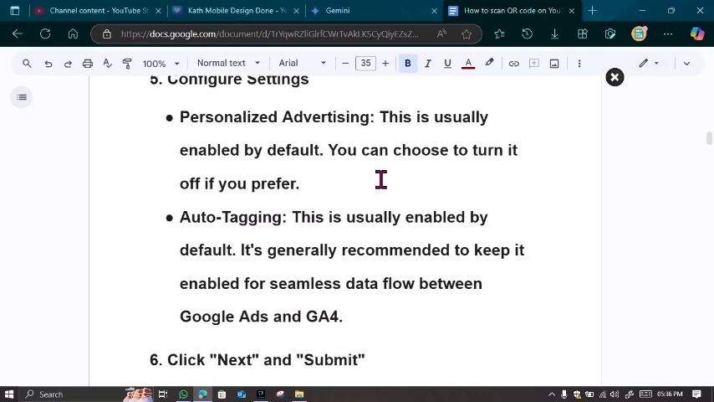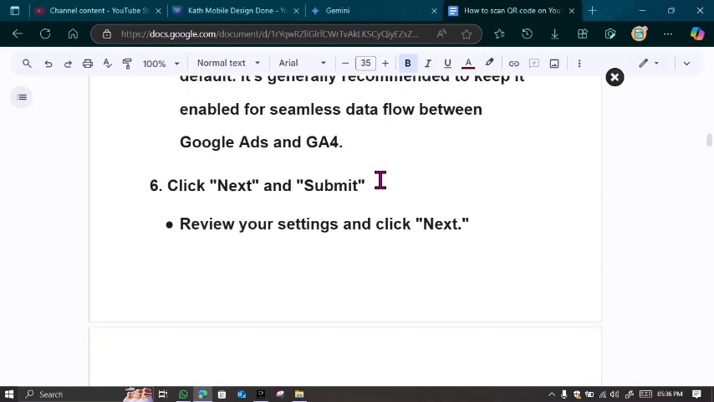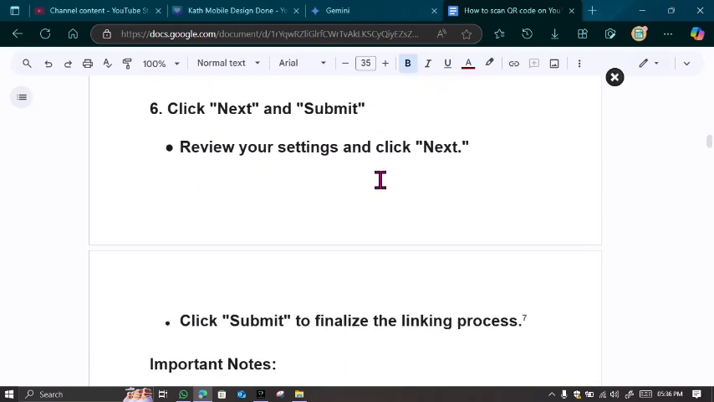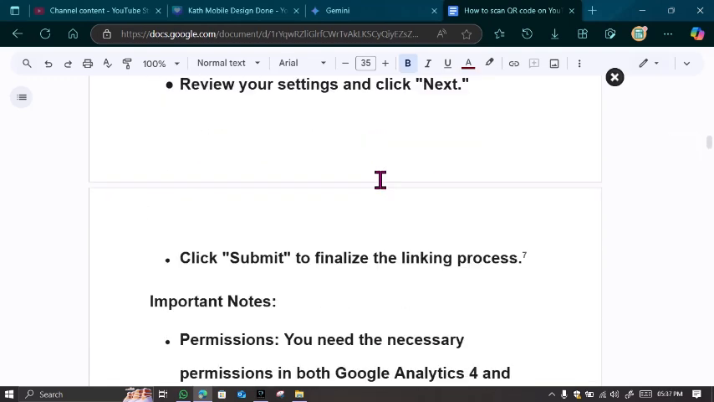You can also choose to edit auto tagging. This is usually enabled by default. It's generally recommended to keep it enabled for seamless data flow between Google Ads and Google Analytics 4. Once you're through with these two configuration settings, click next and submit. After reviewing your settings, of course, click next and click submit to finalize the linking process.